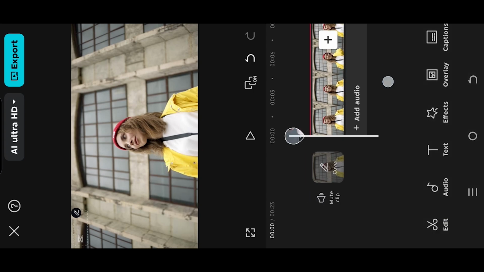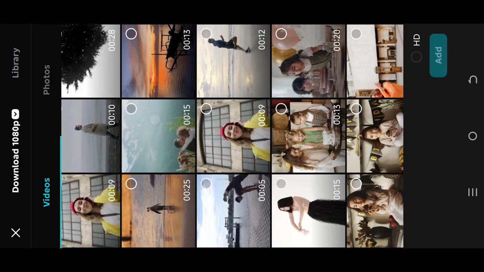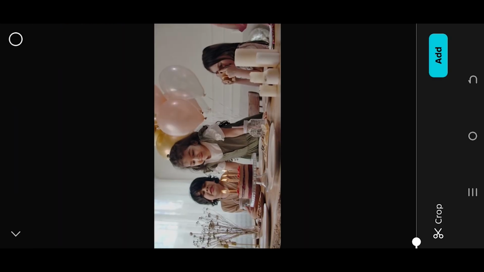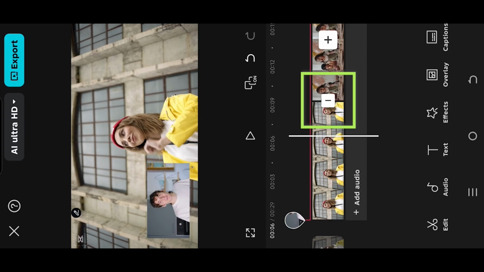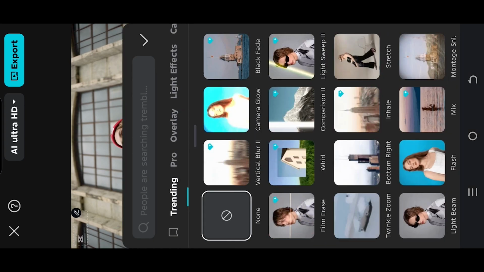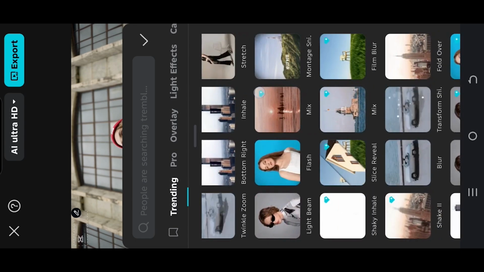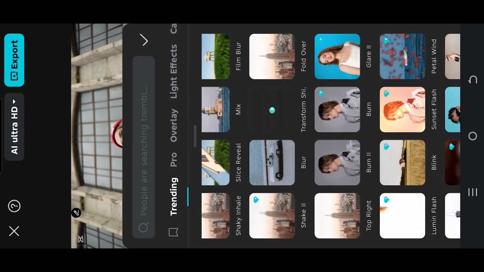Now for the transition, import the second video by selecting this plus icon. Now as you can see, at the middle of our two clips, we have a new button. Here we have all the available transitions. The transitions with the diamond icon are for the premium users and the others are free.